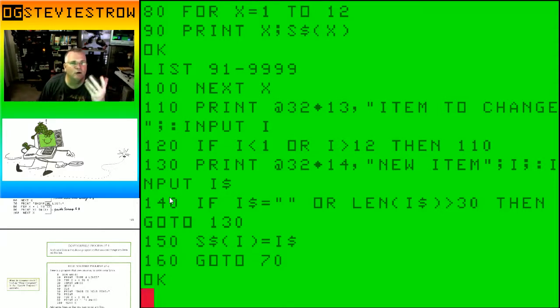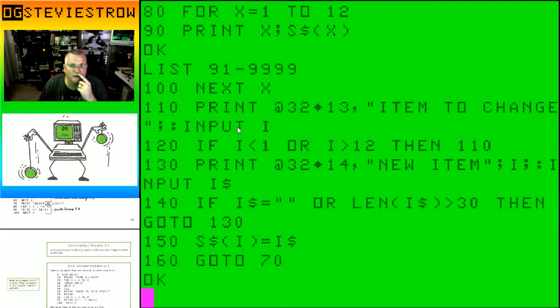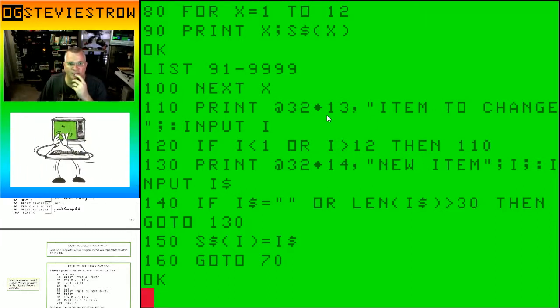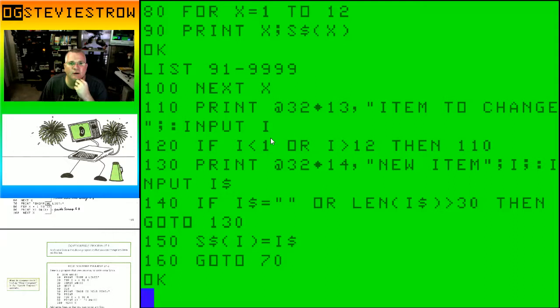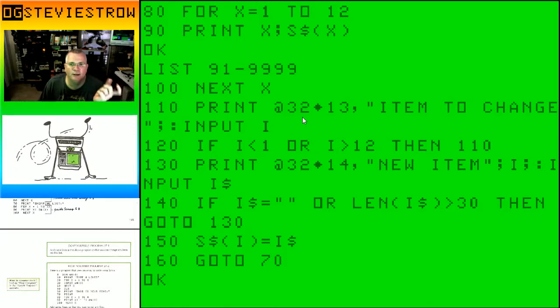And this is all custom code because this is a DIY, so they're not telling you exactly what to do. They're leaving it up to your interpretation. And so I'm printing on a certain line on the screen, 13 or 14 lines down: what item would you like to change? I'm inputting a numeric variable called I. I do a little bit of validation checking here: if you're less than 1 or greater than 12, then I'm going to go right back here and just ask you to do it again.